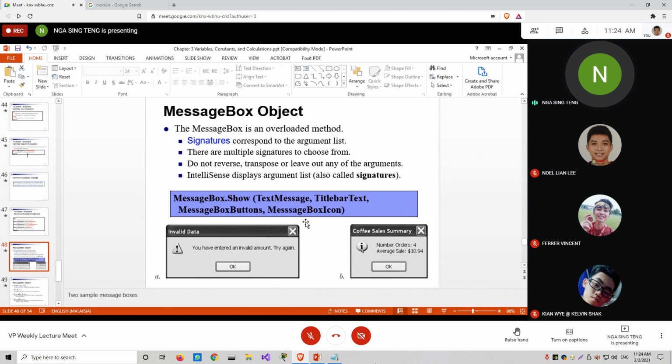It is ready by default, but it only shows what you want to put under all this part. Text message, what message you want to put. You have to follow this syntax. We call it signatures.